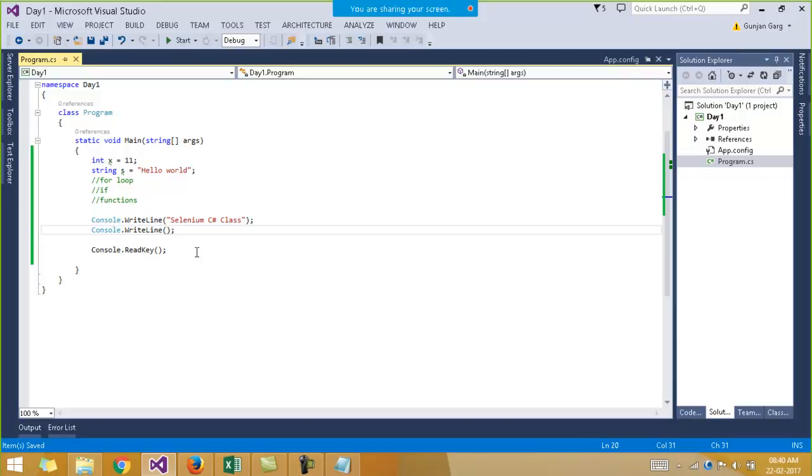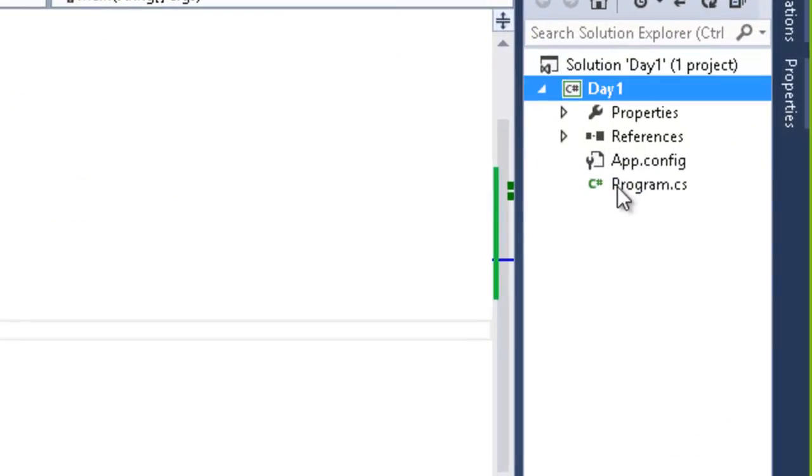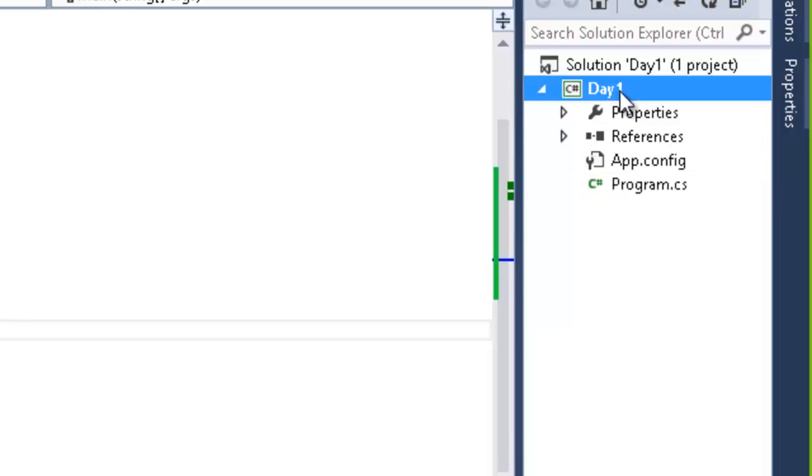Fine. Okay, so this is one thing, how to print anything in C sharp. All right. Now, this was one thing, and then if you like, you can add as many class files in a single project. Up till now we have only one class with us, the program.cs class file. You can add any number of class files in your project.